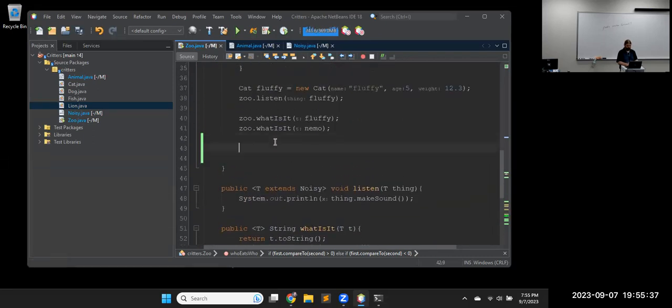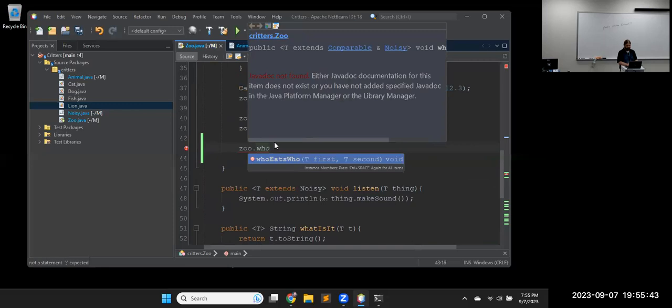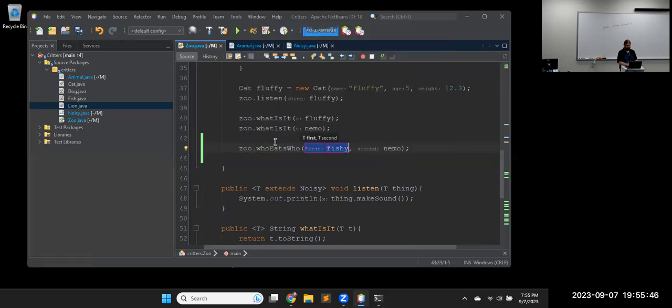And now, hopefully everybody's aware that's much better form, right? So if we do zoo.ui2 with Fishy, I forgot Fishy was in there. Fluffy and Nemo.